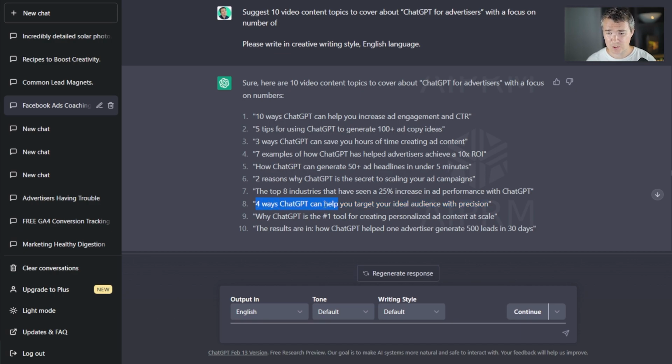Now here we go. 4 ways ChatGPT can help you target your ideal audience with precision. I didn't like the with precision. Instead, I replaced that with for Facebook ads, like what we just heard. So there we go. That is where we need to make sure that we are adding some human editing and processing to this to be able to make this effective and worthwhile. Okay, now what we're here for, let's jump into that.